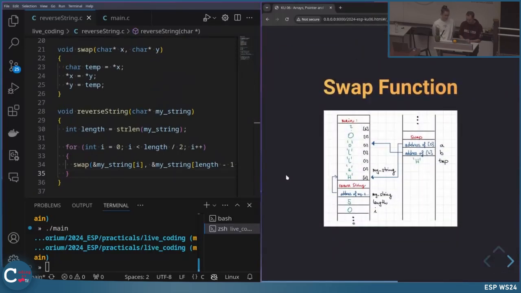So make the visualization a bit larger. On the left part, everything is the same. So we still have the main function with the array. We have the reverse string function with the address with the 5 and the 0. Now we call the swap function. The first parameter is my string at position i, and we said here that the i is 0. So it's my string at position 0. And the address of that.